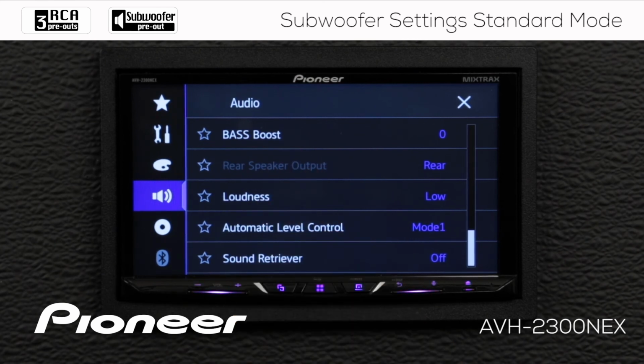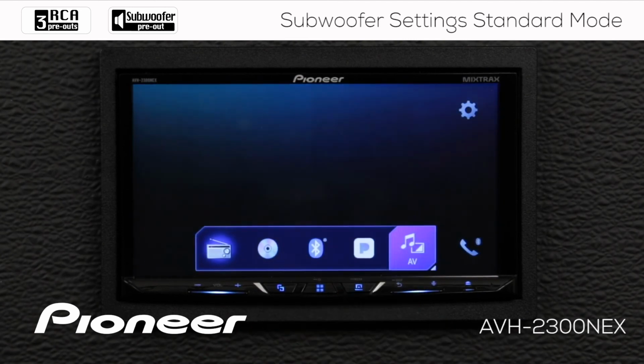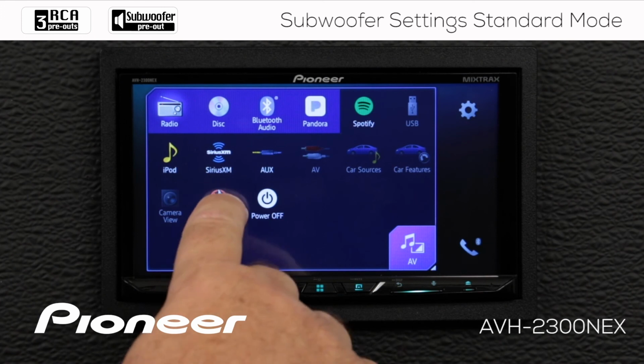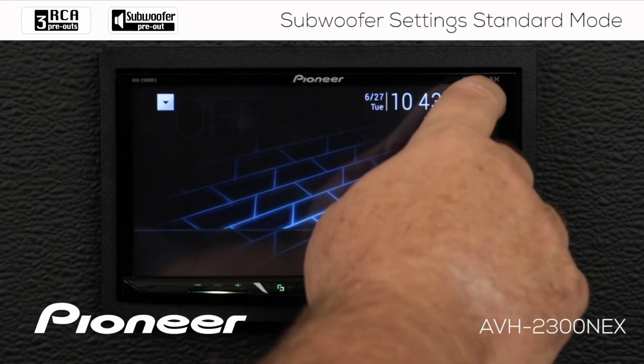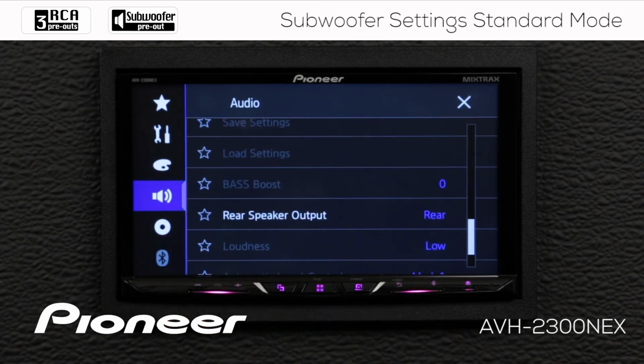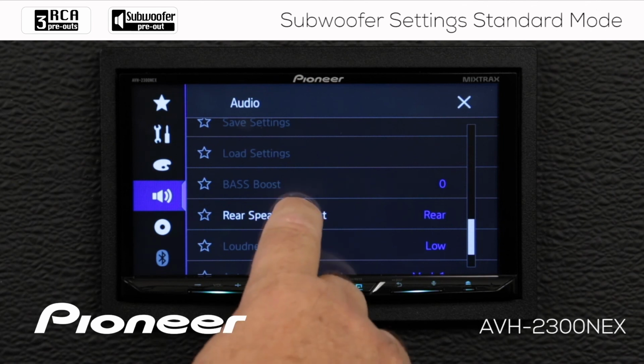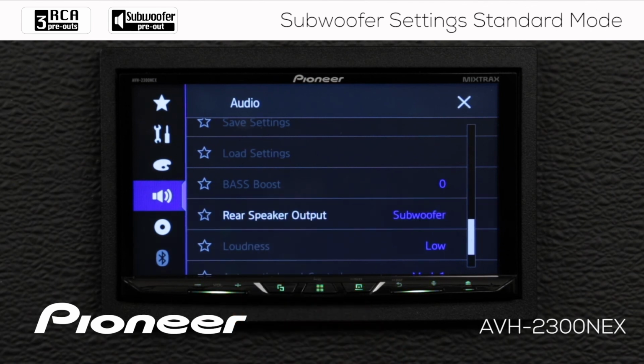That's because we need to switch the audio source off. So we're just going to touch the home button here and bring up our audio sources. Here's the source. We'll switch that off. Now let's go back into our audio settings, scroll down to the bottom, and here is our rear speaker output. Now this applies to the speaker output only, not the RCA output. Rear speaker output is set to full range, or rear. If we touch that, we can make that rear speaker output a subwoofer output with the subwoofer crossovers that we're using, and it can power a small subwoofer from the head unit.